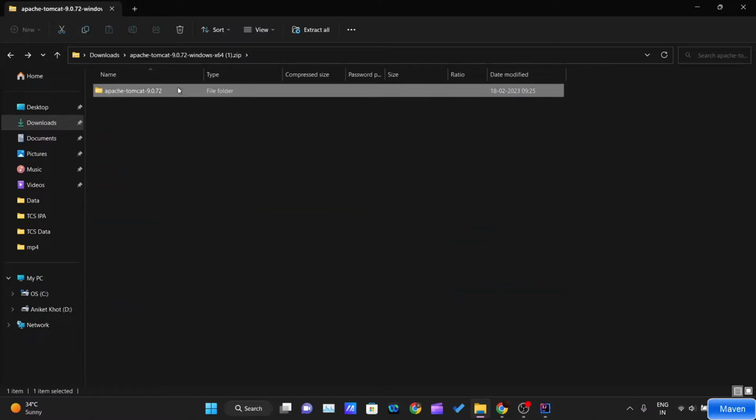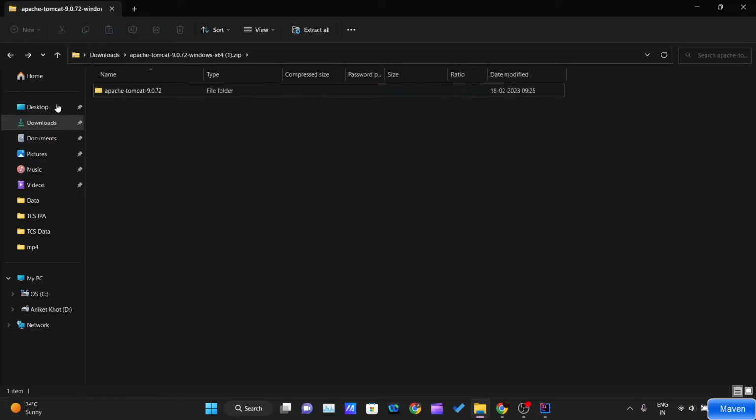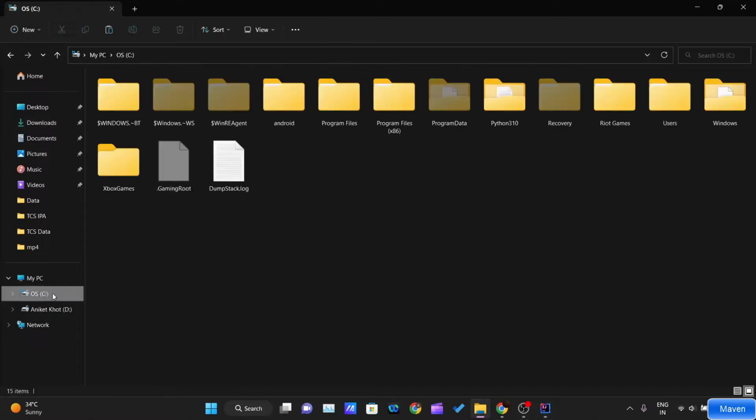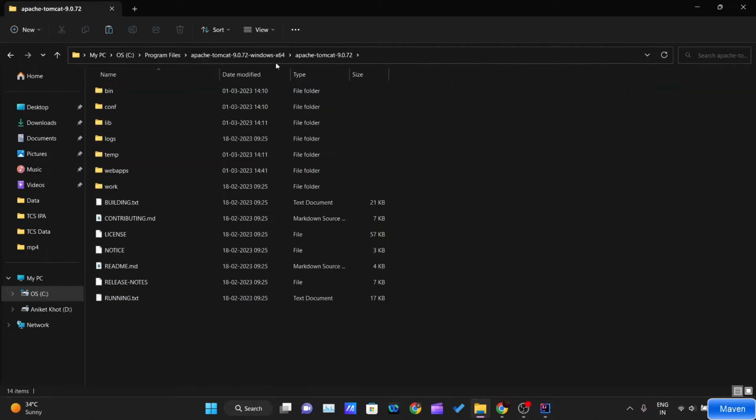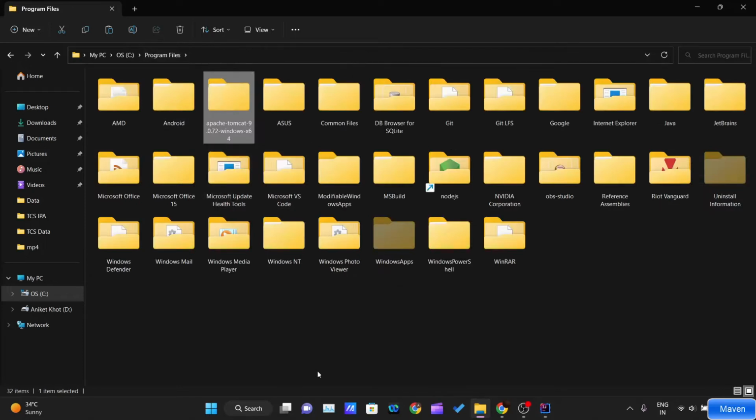You just come here and copy this folder, click on copy, and go to the folder where you store all your programs, all your code, all your software. I personally prefer inside Program Files. I go here, and as you can see, I have pasted that folder over here. You just come inside your Program Files and press Ctrl V to paste the Apache Tomcat folder here.